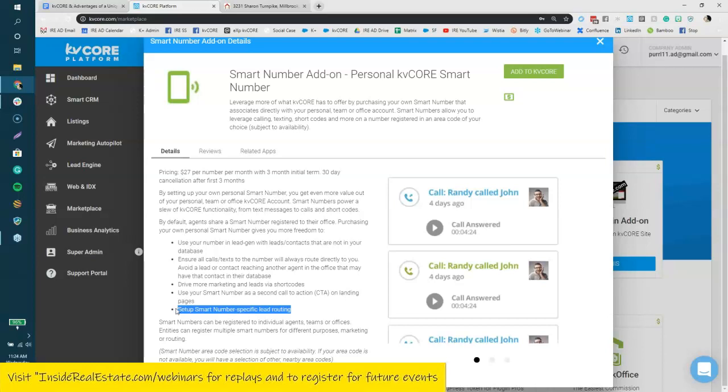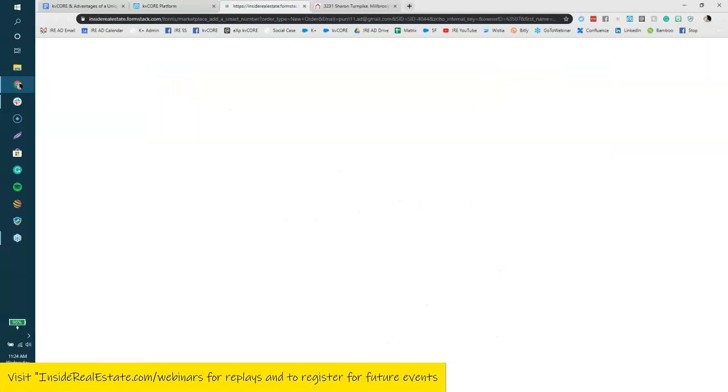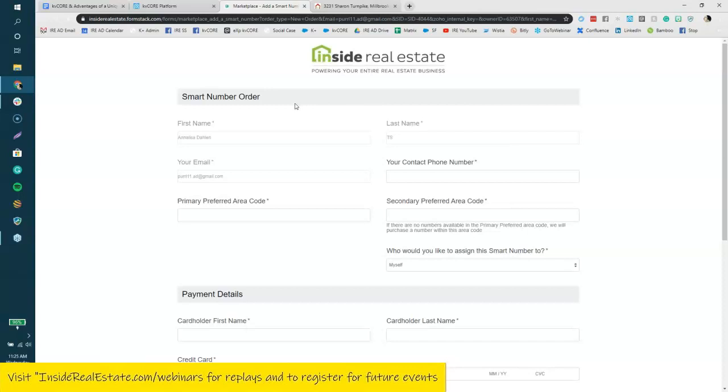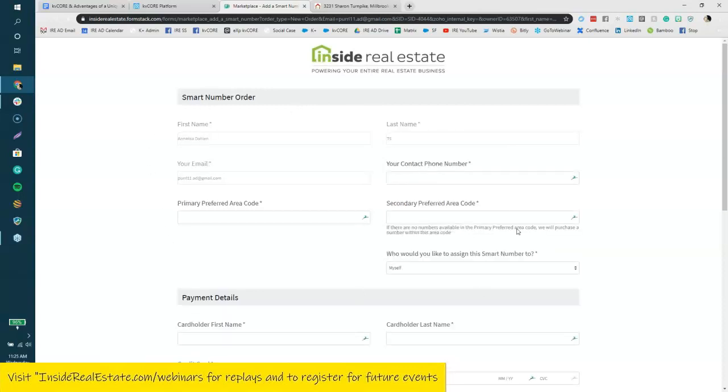Okay, and another thing regarding the Smart Number, if you've looked at this and you're like, okay, this is the thing for me, I'm going to pull the trigger, I'm going to try this out. All you need to do is click Add to kvCORE up on the upper right to initiate that. And a form stack is going to come up.